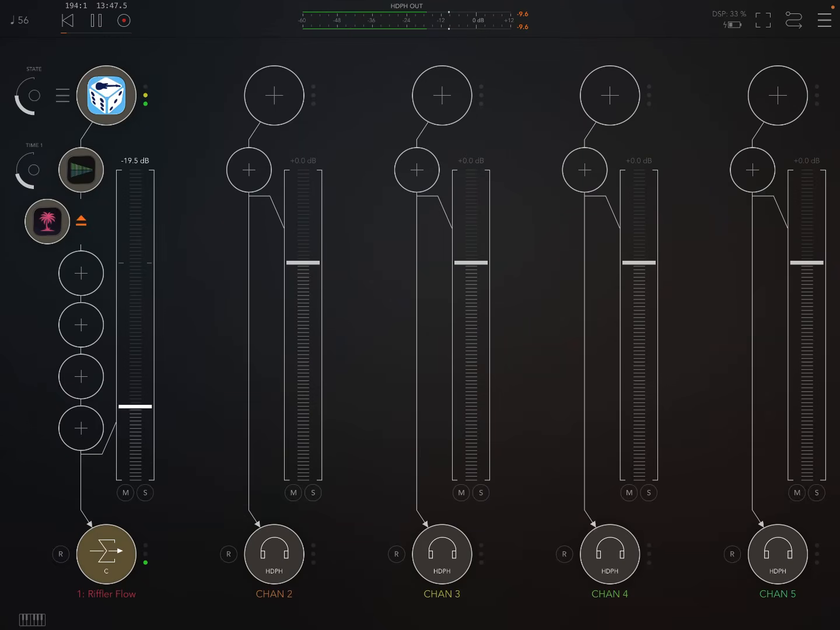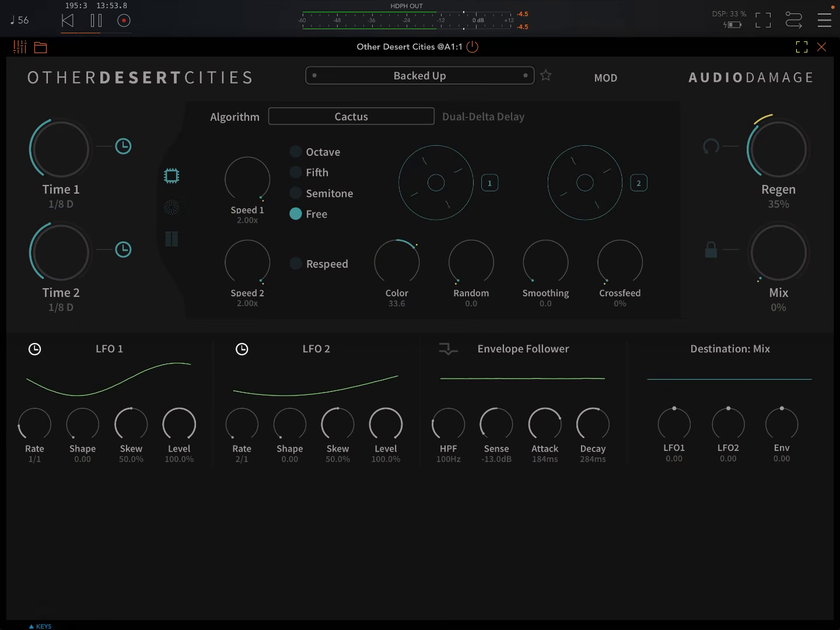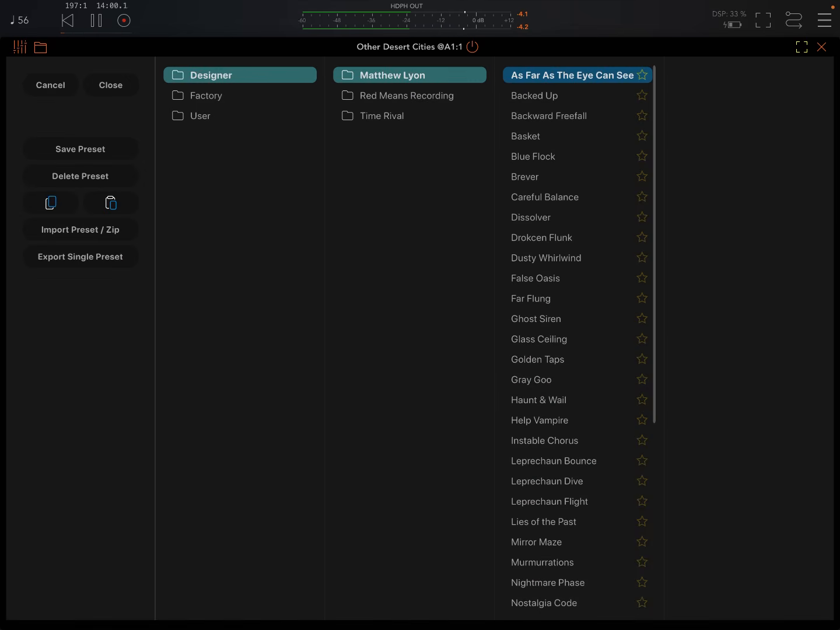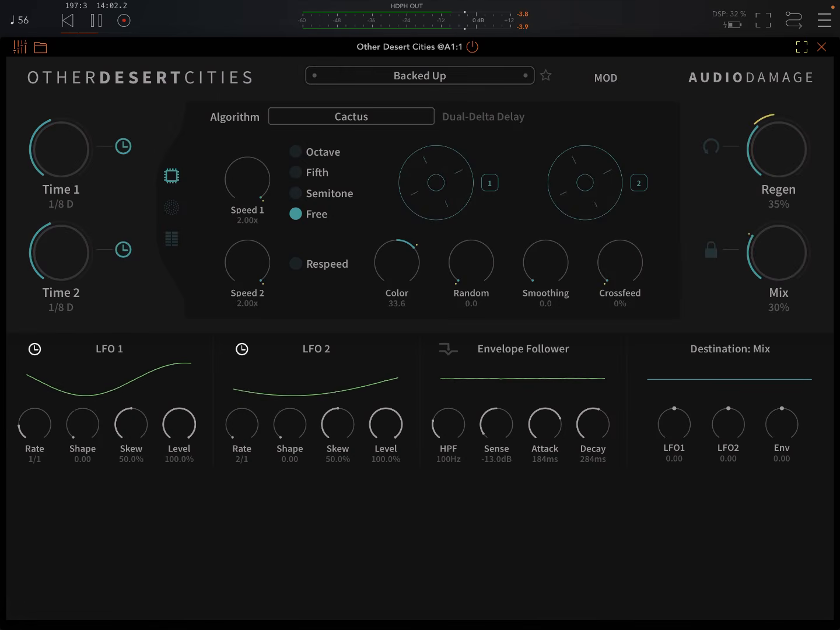Hey everybody, I'm going to do a very quick walkthrough of Other Desert Cities today, looking at the main features. This just got a really great update for iOS, improving the preset system and a few other things. Main thing is it's now available for iPhone as well as iPad on iOS. The iOS version's only $7 as well, which is great. This is $80 on desktop.